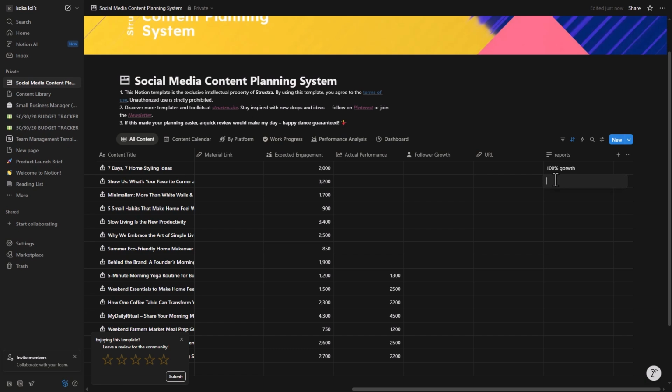With automated reporting in Notion, you will cut down on a lot of work, improve accuracy, and get real-time insights right inside your workspace.